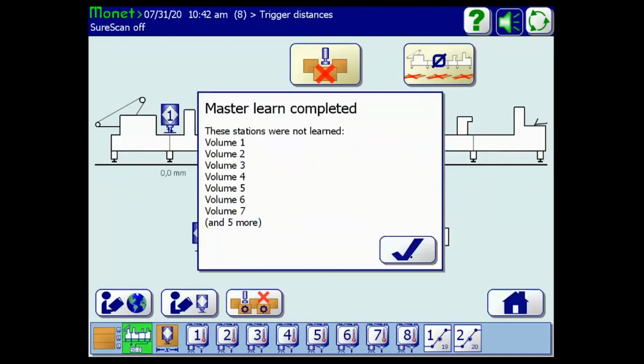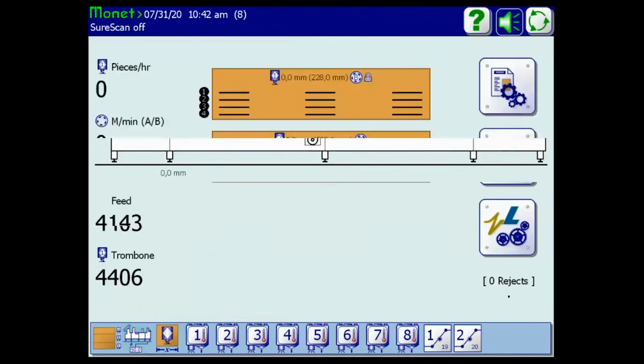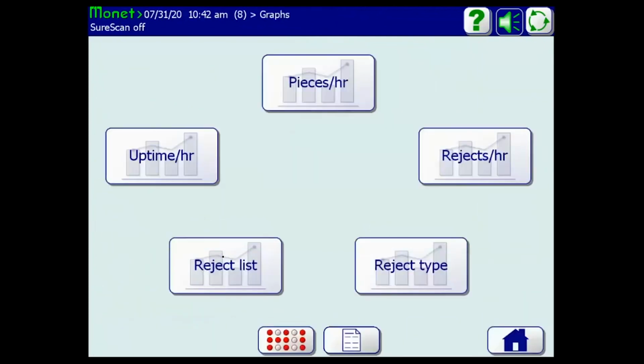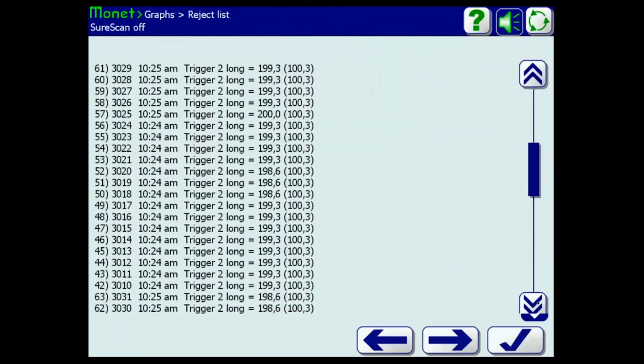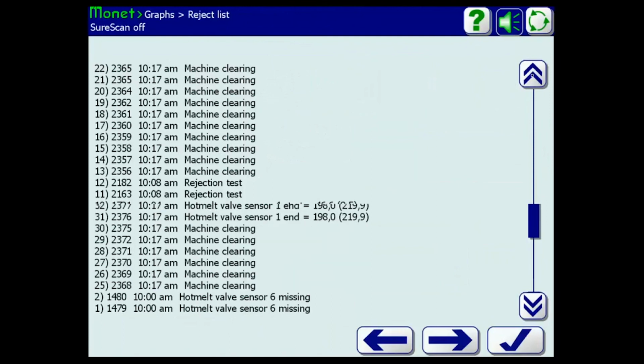Do those master learn rejects show up in those reject graphs as learning rejects? You know, the graphs we looked at before? They will. They'll show up as machine clear. So you see where it says machine clearing? This is what you will see during the master learn. So any cartons that were rejected during master learn will actually have this machine clearing message on it. Okay. So that's how they're recorded.